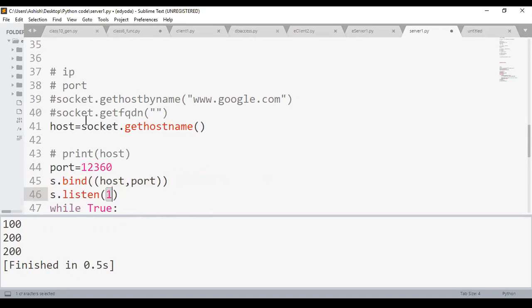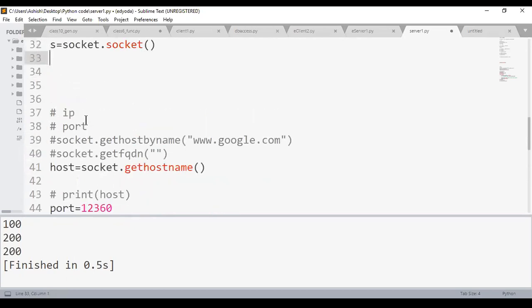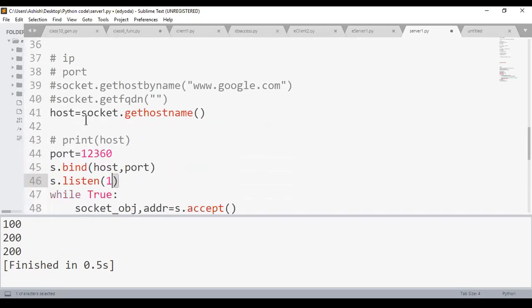For the bind method, we put in double parentheses. Not mandatory. And 1 is the number of clients, the number of clients that can connect to this socket.